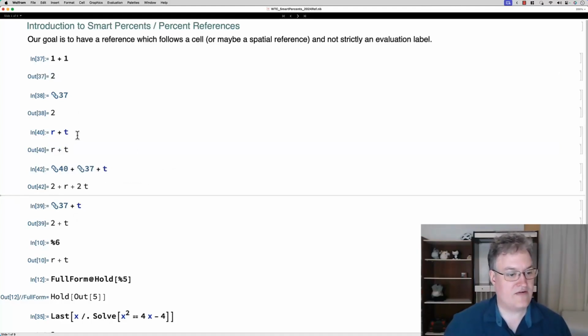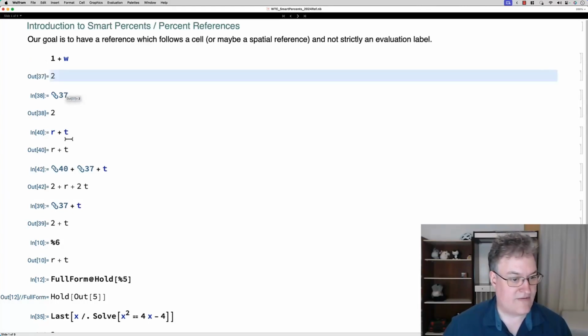But with this, one of the interesting things is that this cell refers to this in and out. So now if I actually update the cell here and change this to 1 plus W, and I evaluate this, %37 will change. This is no longer going to be around. And these references down here will actually update live. If I evaluate this, and voila, we see that's %43.